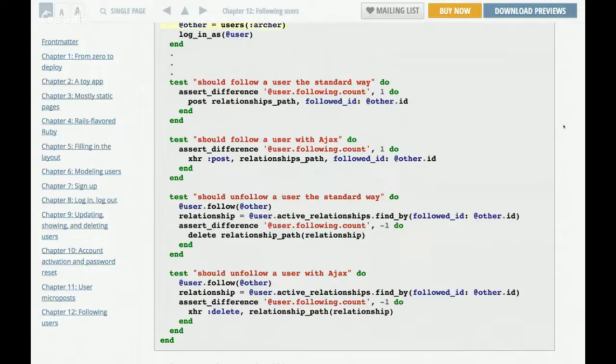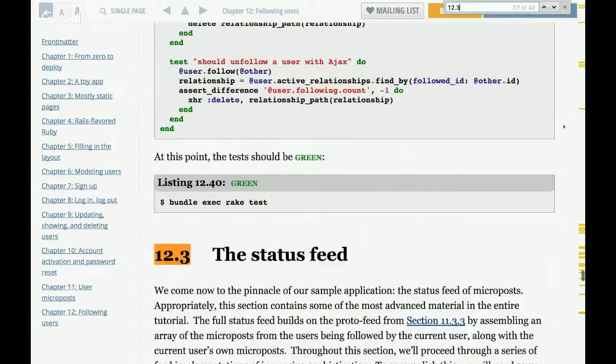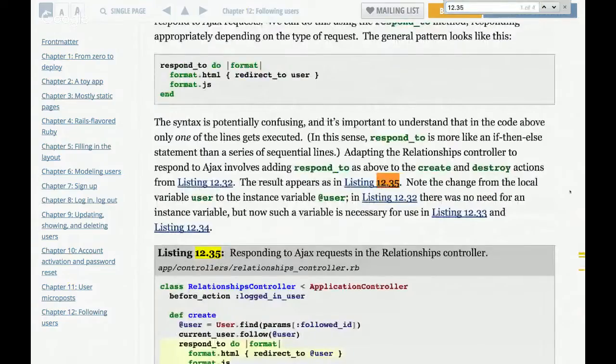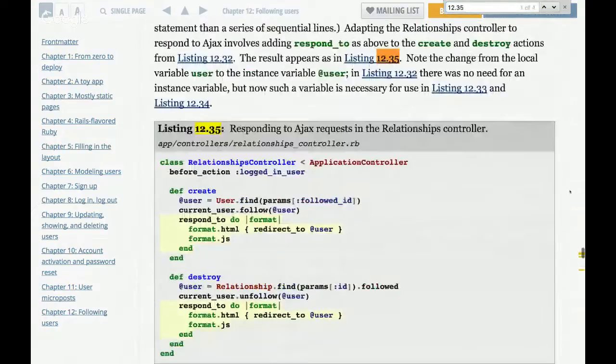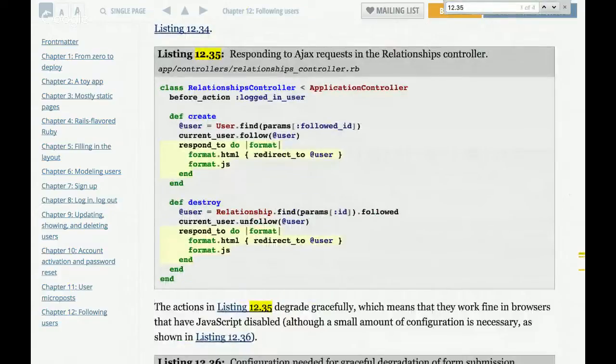Okay. I think I have the answer, by the way, to your earlier question on the Ajax and why we needed to switch to the @ syntax here. The reason is because if you're using local variables like user, those are only going to exist within the context of this function, in a sense, right? They're not going to exist externally.